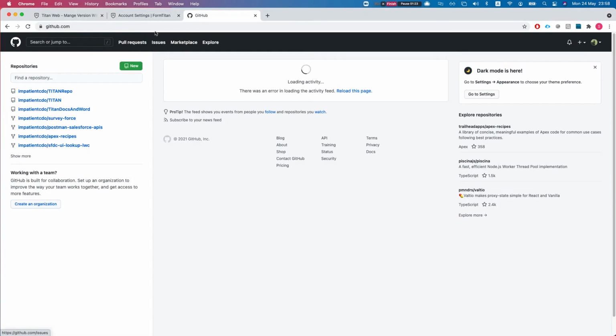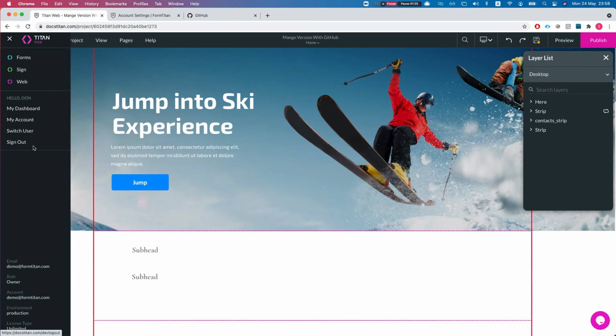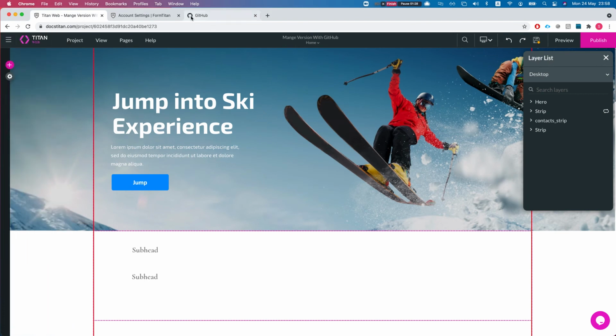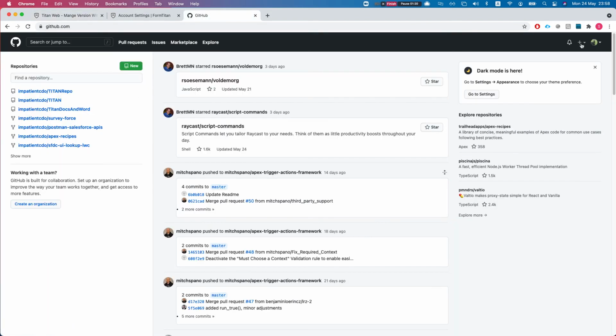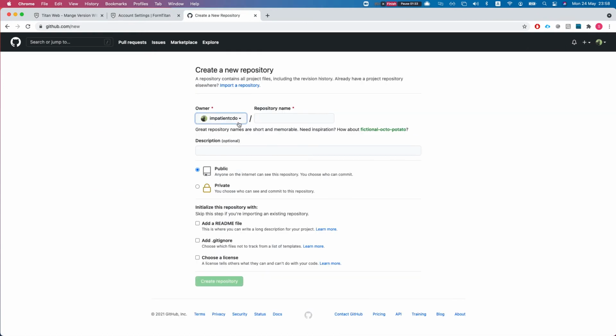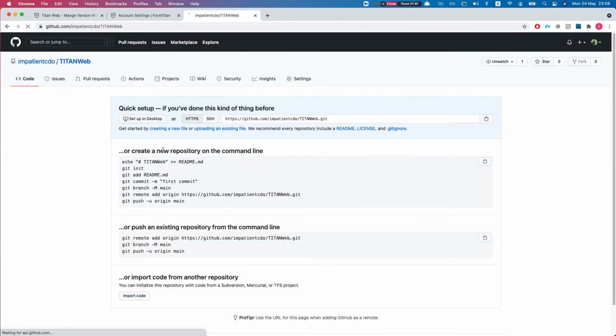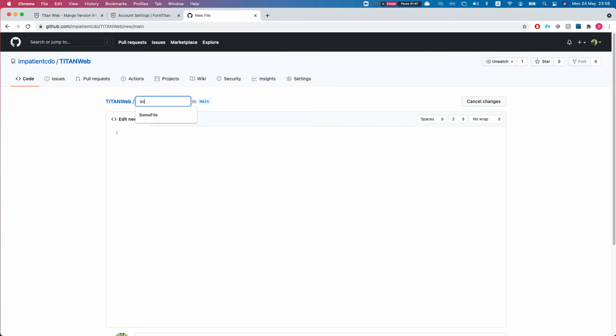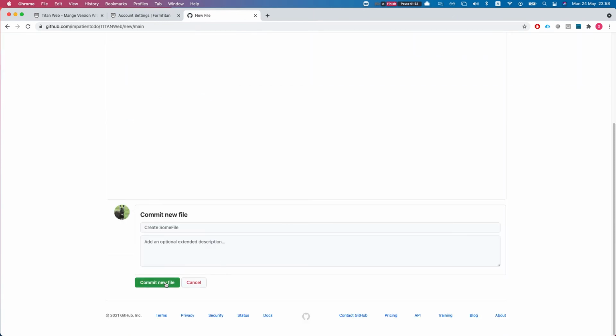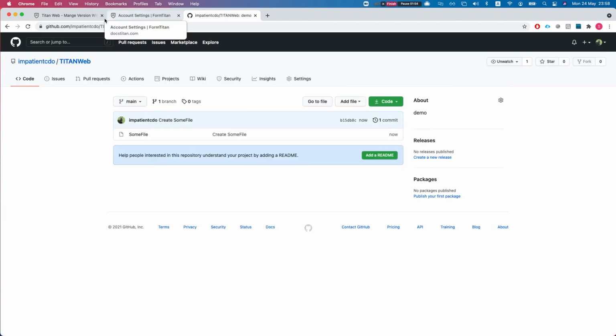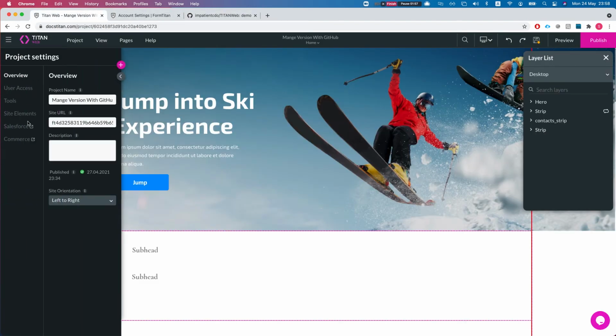And let's take a look at our GitHub. Everything is perfect. And while we're there, let's create a new repo. So create a new one. We'll say Titan Web. We'll say demo. I'll create this one. Let's just put a file in there. And we'll commit. Okay, let's head back to our project and we'll do the same.